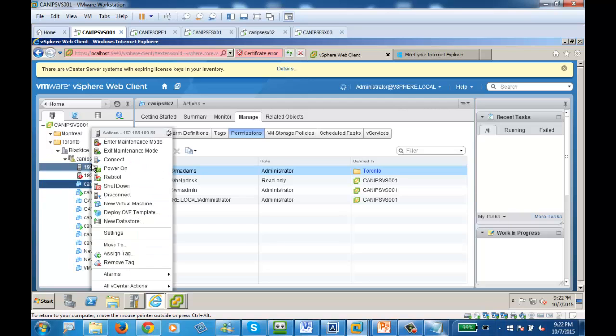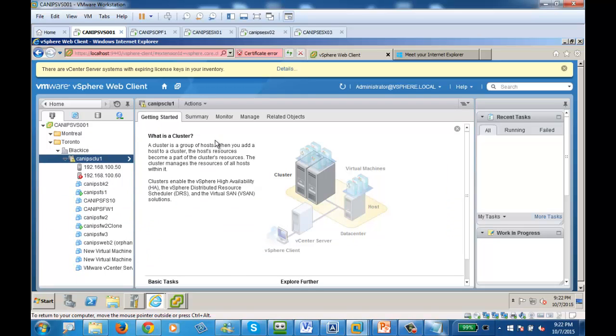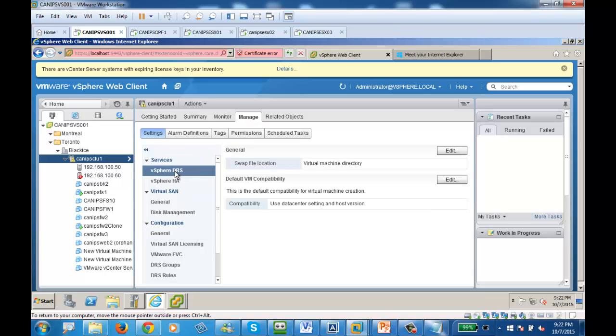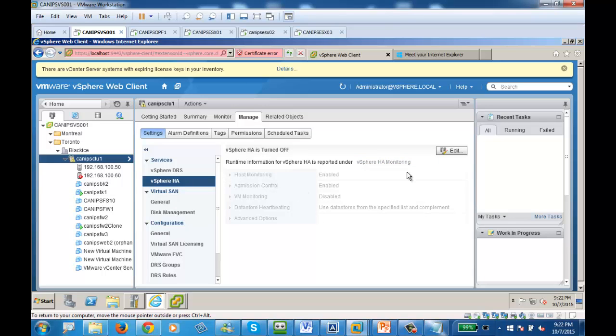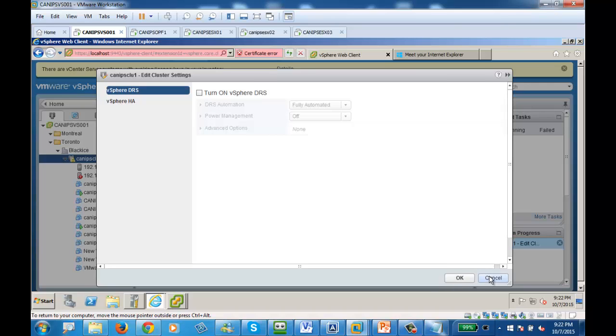So for now, in order to do this, I need to change some configuration in order to remove the cluster. So let me do that. You don't have to do it because you don't have a cluster. In doing this, I need to go to settings and then go to DRS, turned off, and I need to go here. It is turned off. Okay.